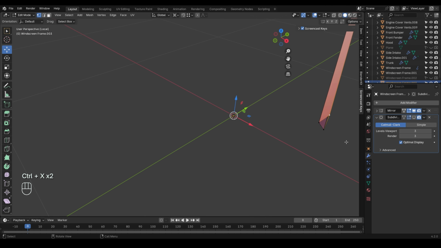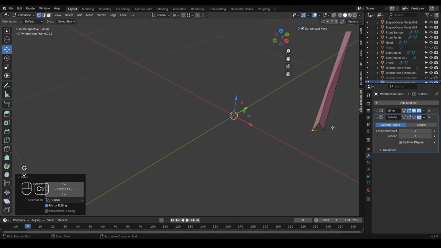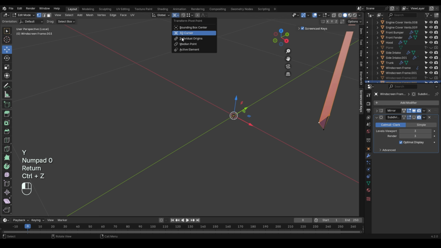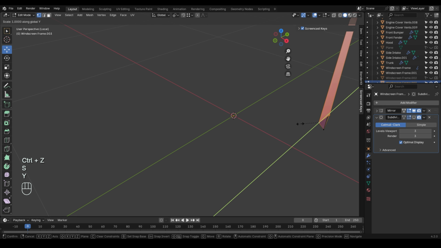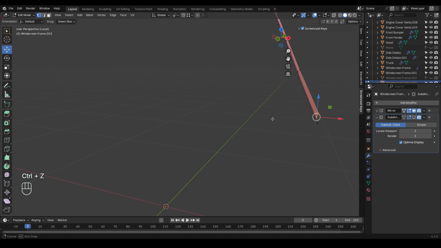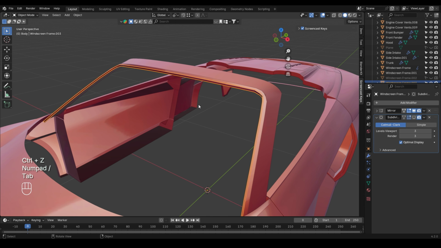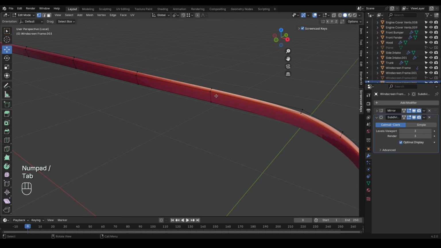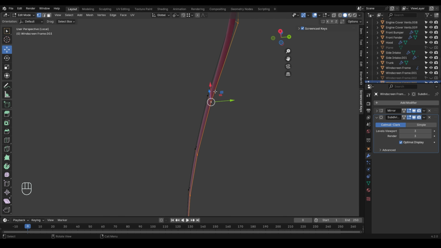Let's push the Y-axis. That thing is in the wrong axis, so go to that, implement, then S Y 0. Cool. Now let's click on the Subdivision and I'll click the lower border.